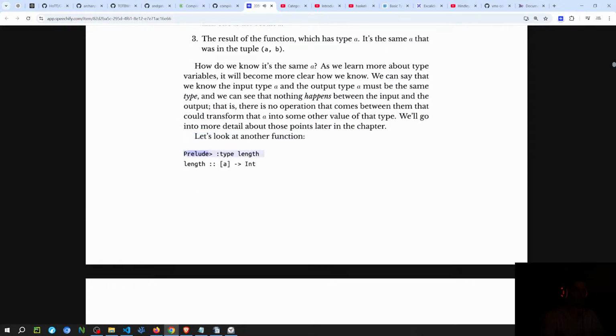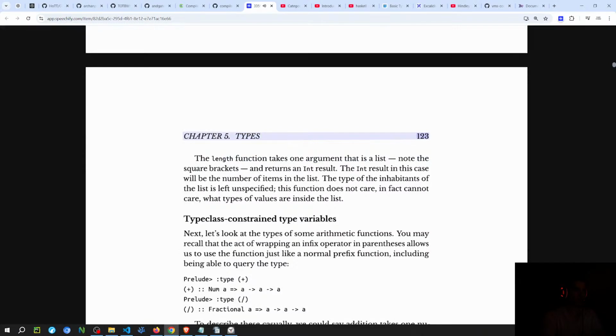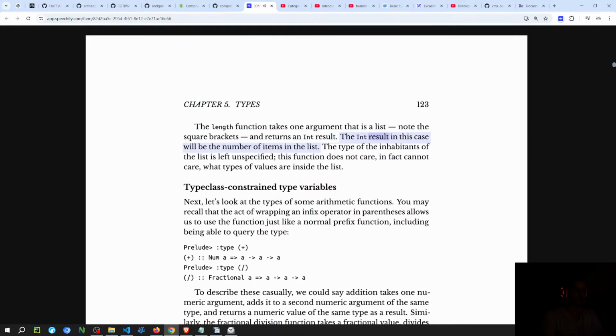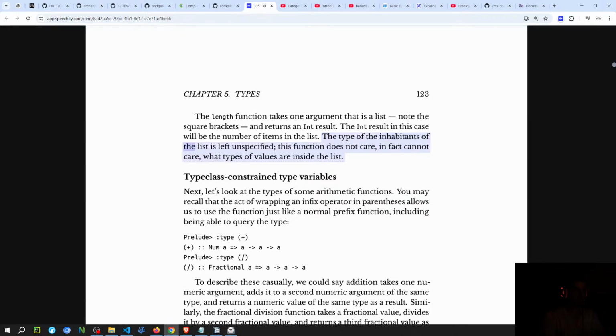Let's look at another function. Prelude> :type length, length :: [a] -> Int. The length function takes one argument that is a list, note the square brackets, and returns an Int result. The Int result in this case will be the number of items in the list. The type of the inhabitants of the list is left unspecified. This function does not care. In fact, it cannot care what types of values are inside the list.